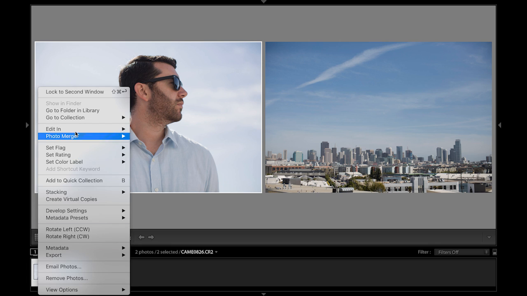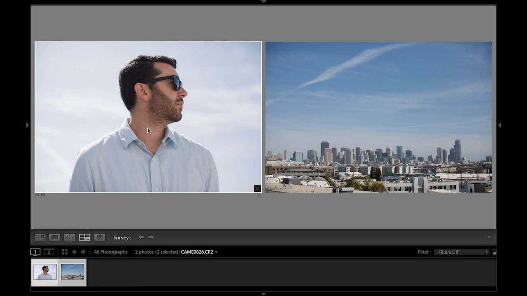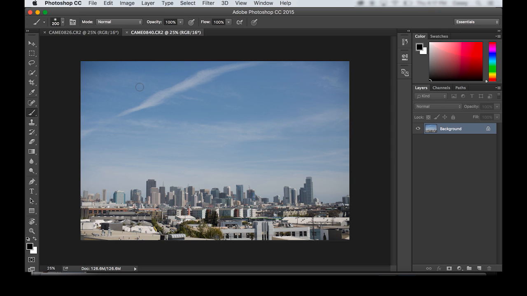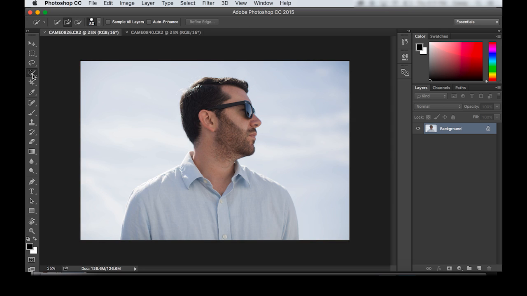Okay, so we're back and I brought my images into Lightroom, which is where I start all of my editing process. I'm gonna right click and say Edit In, and edit in Adobe Photoshop CC. And I'll bring up both of my images, the image of Justin as well as the image of the cityscape. I'll go ahead and move back to the image of Justin.